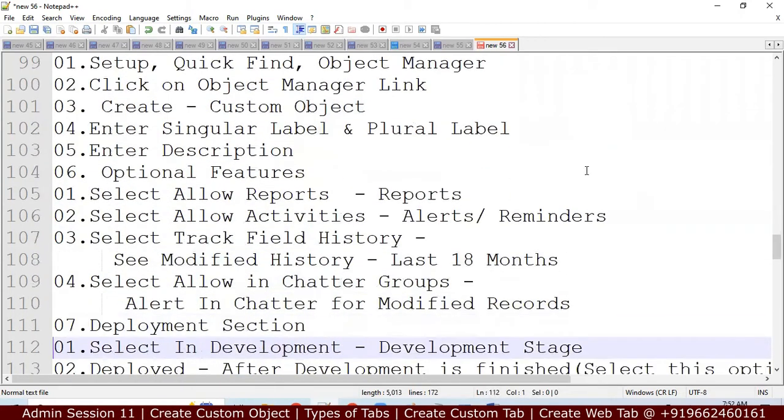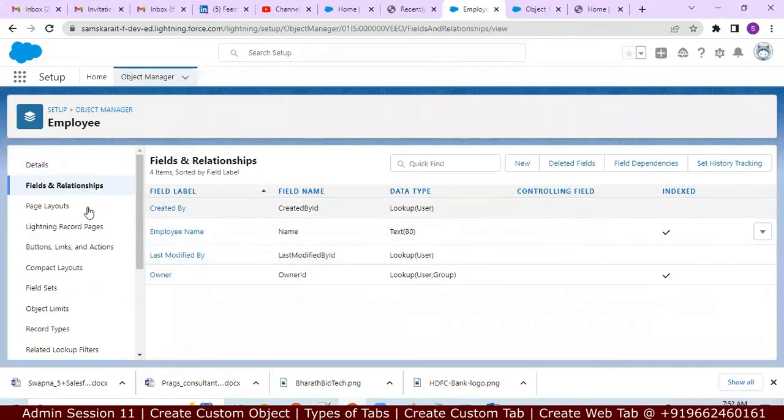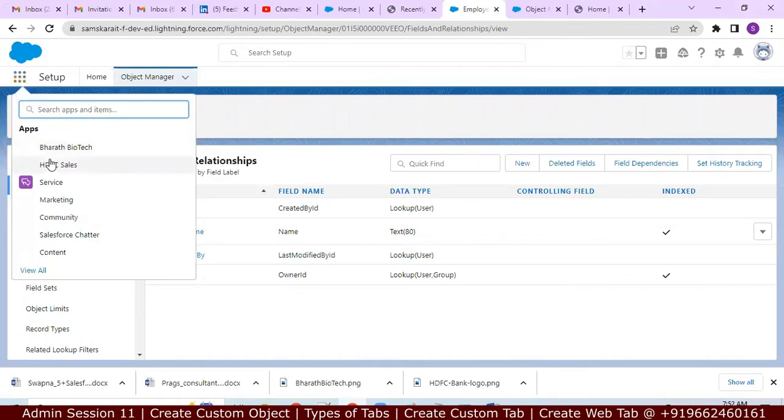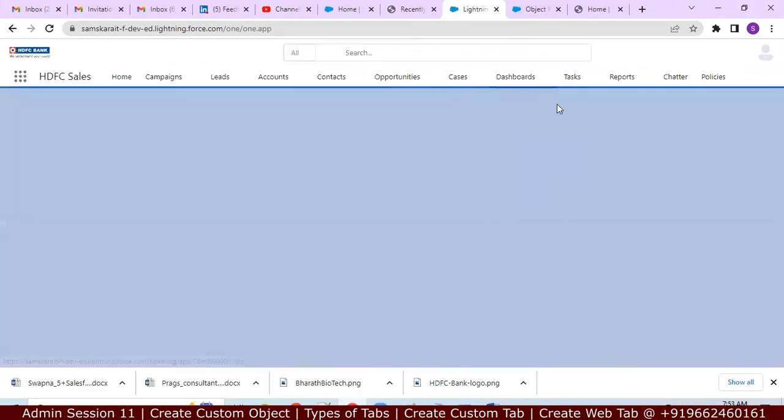Now, what happened? We have created the object. Now, can we see that tab in any application? Go to HDFC sales. We have created the employee object, but we have not selected a tab, so it is not showing. Policies it is showing. Employees, there is no tab. We have not created it.